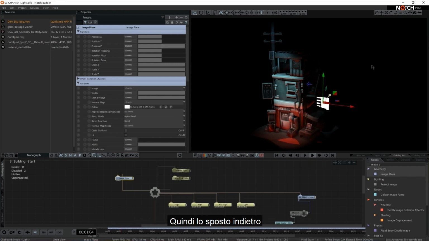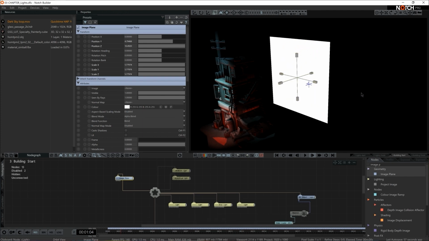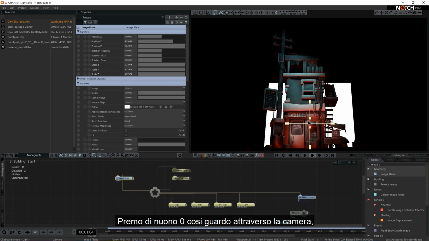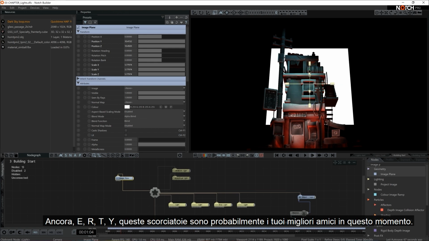So I'm just going to push it backwards. There it is. There's my white quad. A little bit up, and I'm going to make it bigger. So I'm hitting 0 again, so I would look through the camera. Now I'm hitting E to make sure that I have positional values. Again, ERTY. Those 4 shortcuts are probably your best friends by now.